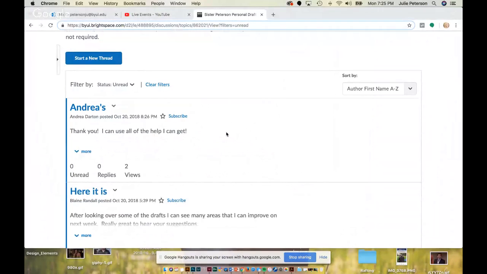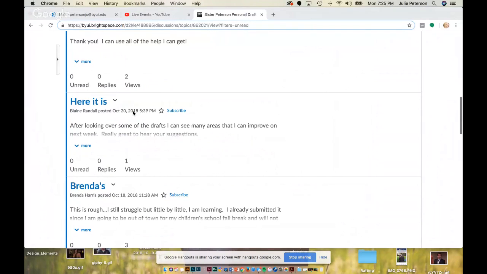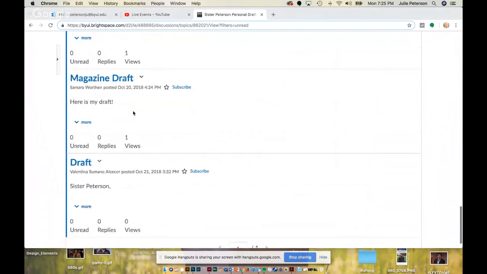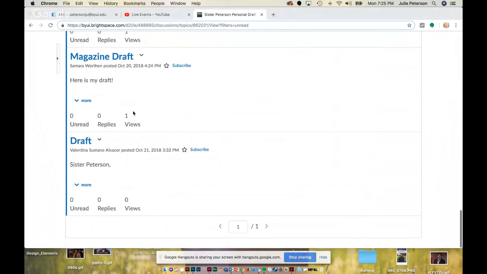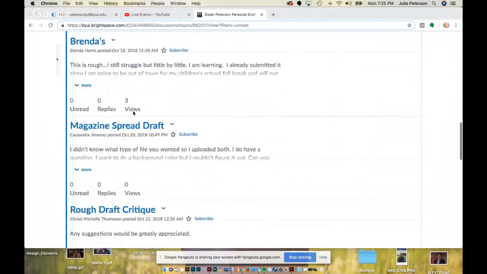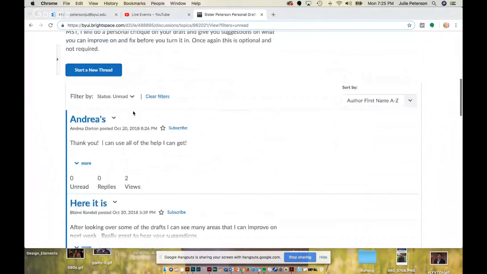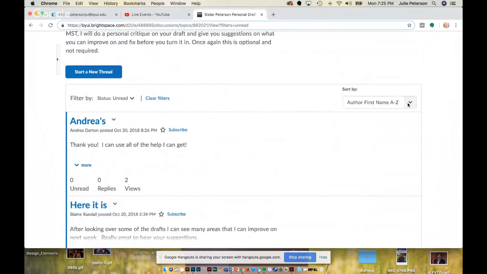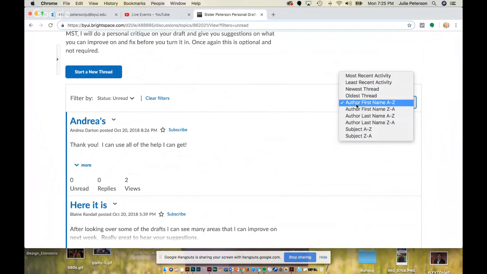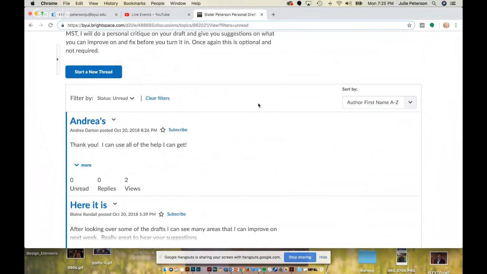Now, the order I'm going to critique is alphabetical by first name. You're all on the discussion board, so in case you do want to skip ahead, this is the order I will be doing my draft critiques in. If you want to order the discussion board A to Z, come over here to sort by and then go to author's first name A to Z. That way you can see what order you are in on the critiques.